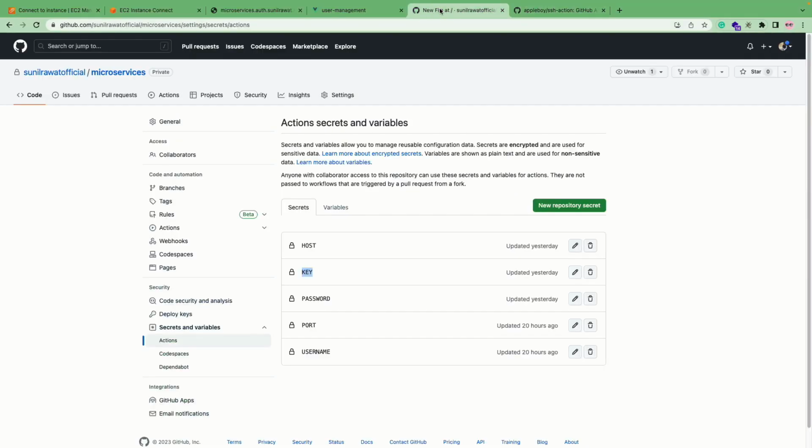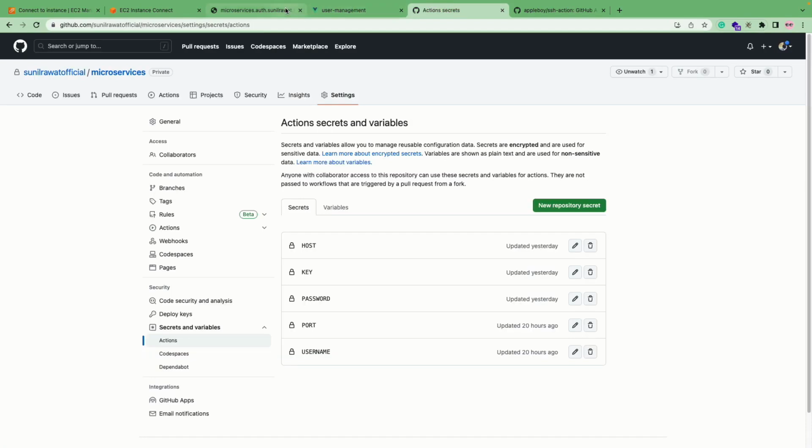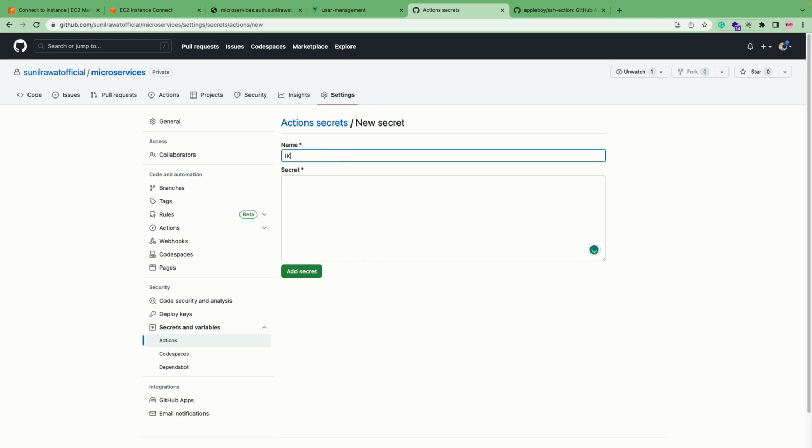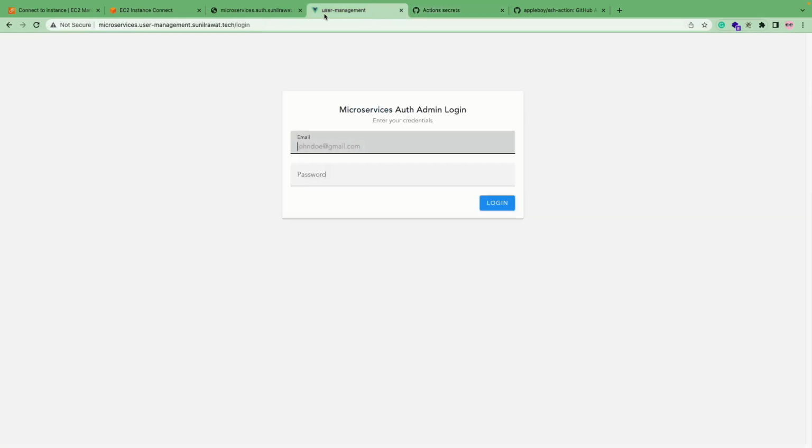This is the content of my key. You need to copy it from the beginning, from top to end, and paste it here. How do you create a key? Just click on this, and then you can type anything as the key, and the value is whatever you copied.